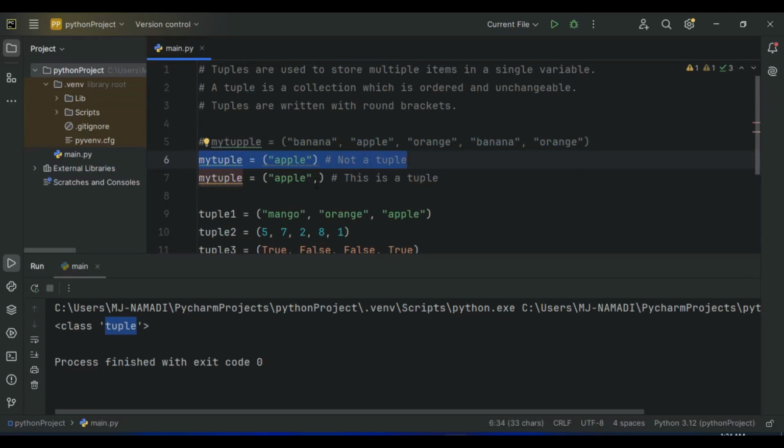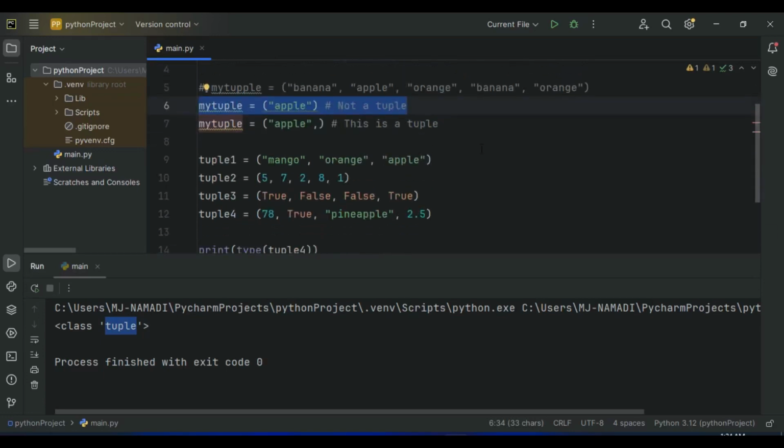And we also learned that tuple items can be of any data type. And we also learned that tuple items can be a combination of multiple data types, just like we've seen it right here in tuple 4. And I hope everything is clear to you in this video.